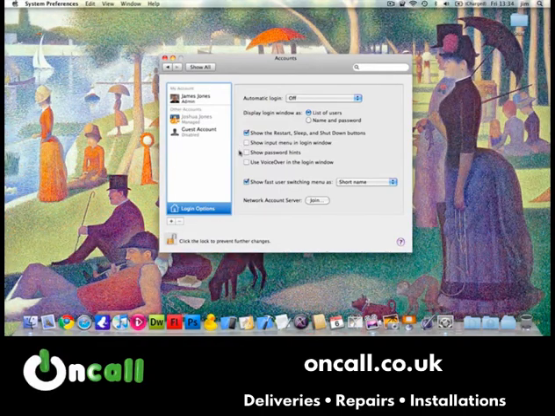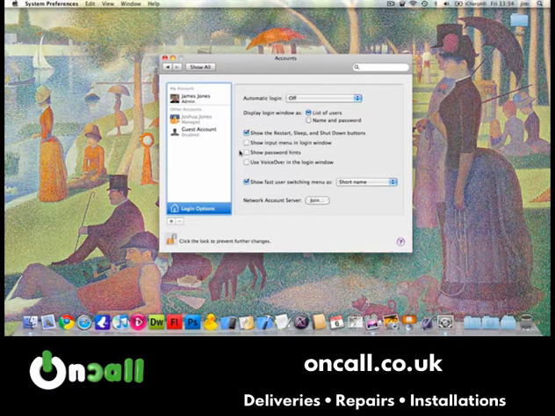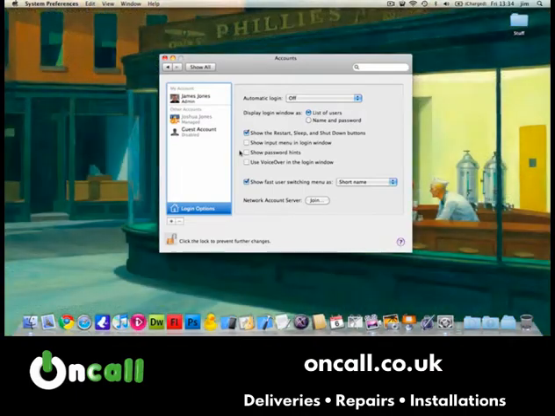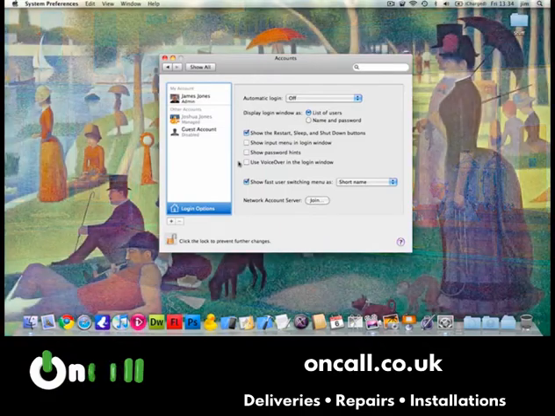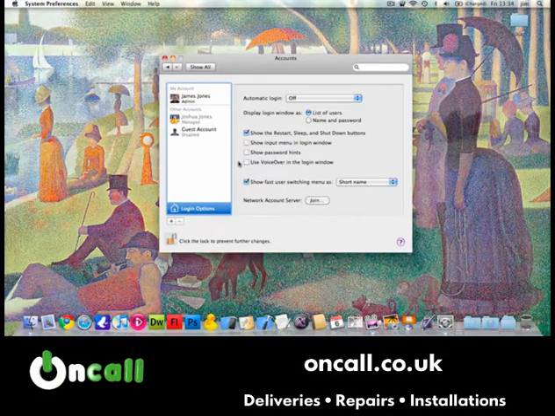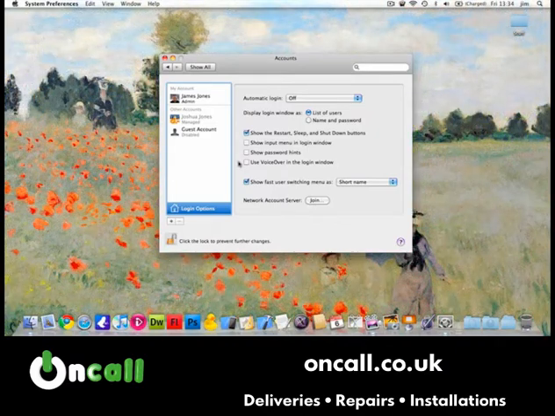Show password hints. If you tick that, if you've got a password enabled on your account, it will show you the hint that you've put in just to try and remind you of the password. And then you've got voiceover. If you choose that option, the text box is for your username or your password, you'll have a voice that comes over and it will just confirm what that text box is for.